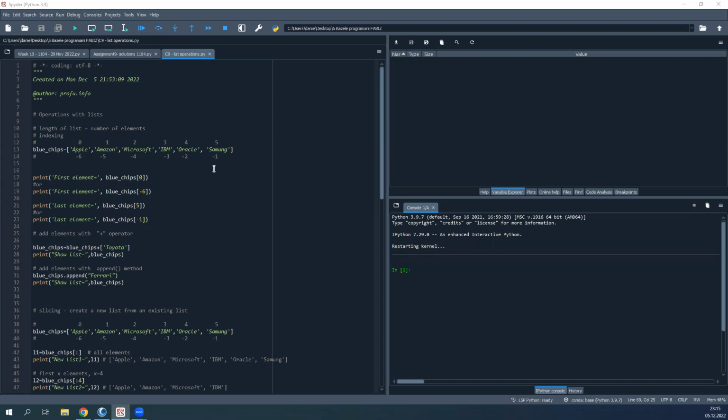Today we'll discuss lists and the operations with lists. Every list should have a name. In this case, blue chips, with an equal operator, and every list should be enclosed between open bracket and close bracket. Every item from the list is delimited by a comma. This is the first element: Apple, second Amazon, Microsoft, IBM, Oracle, and Samsung.